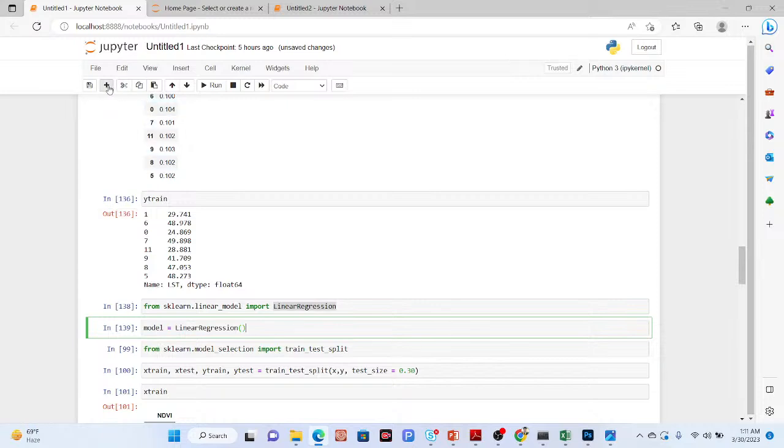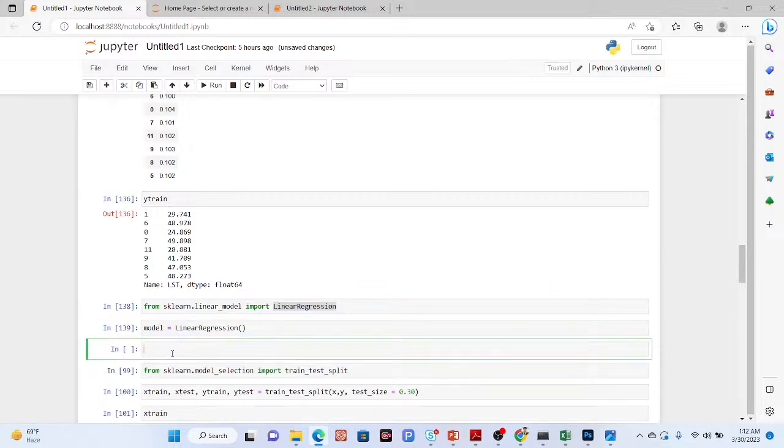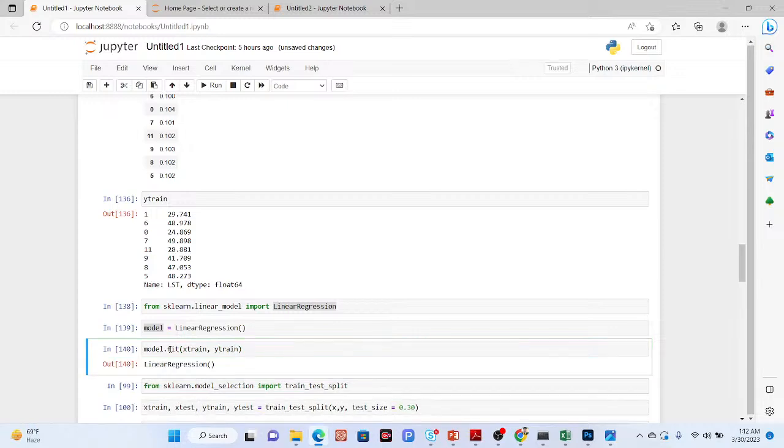Take a new cell again, and now you can see model. Now I just use this model to train my data. First I call the model, and then I use the fit function. Mainly we are using the fit function, which trains our model. At this time I use X train and also the train dataset Y train. Click run. Okay, it's done.